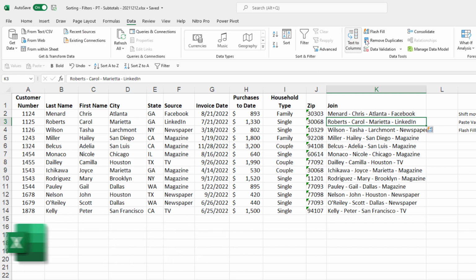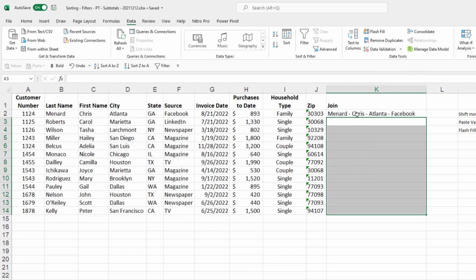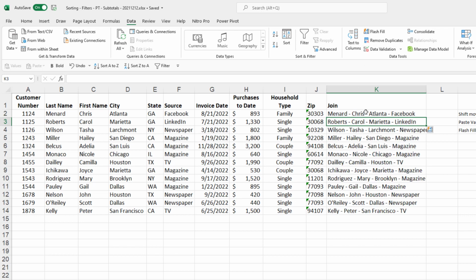If you go to the data tab, I want to show you this with the mouse. Here is flash fill, Control E. So I could have clicked right here too in cell K3. I have noticed sometimes with flash fill, instead of typing in just one line item, you may have to type in 2 or even 3 for Excel to recognize the pattern. But for me, this one was pretty clear, so it worked.